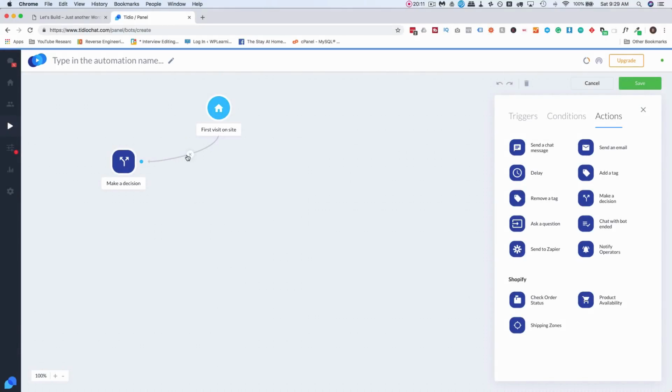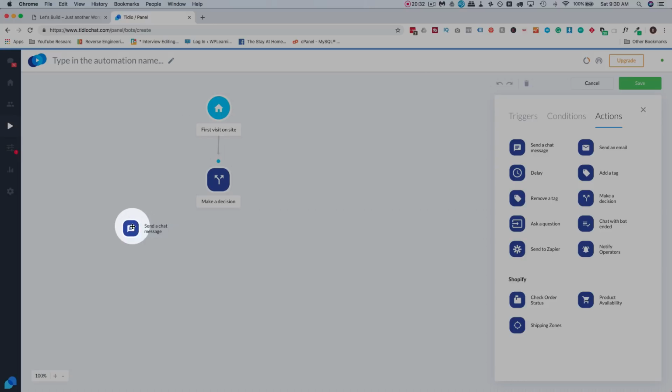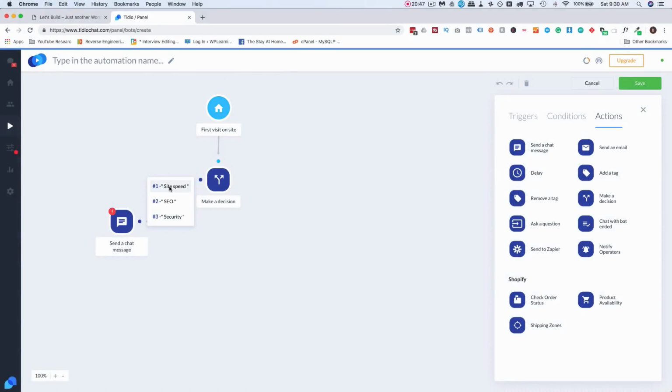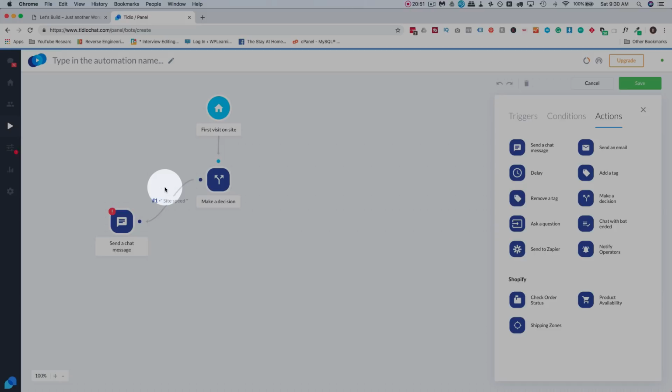I'm going to reorganize my bot a little bit because it's going to be a little crazy if I design crazy arrows and angles at this point now. Because now we're going to send them to different places depending on what their chosen answer was. So I'm going to click and drag. It now displays the 3 options from this decision action. So whatever option I click here is the one the visitor chooses, and then they come to this chat message. So I'm going to choose site speed.